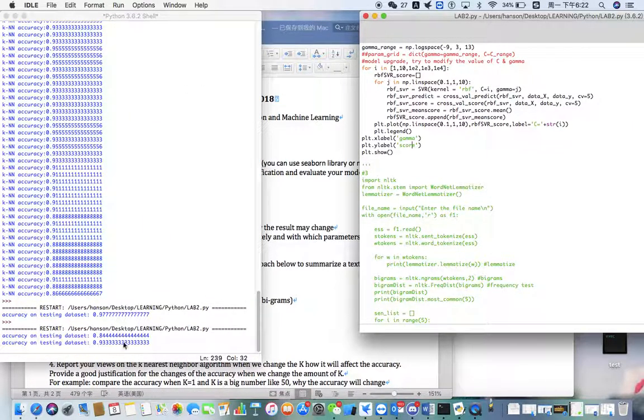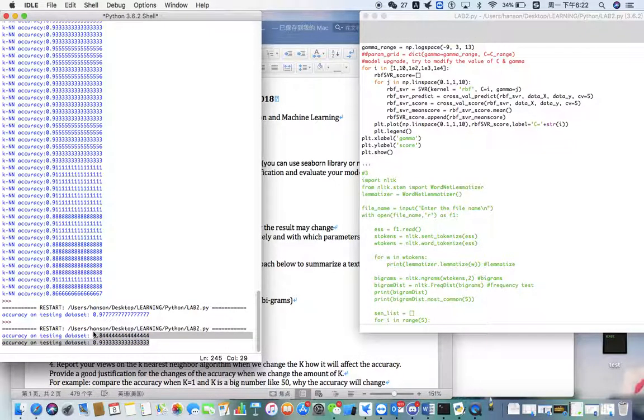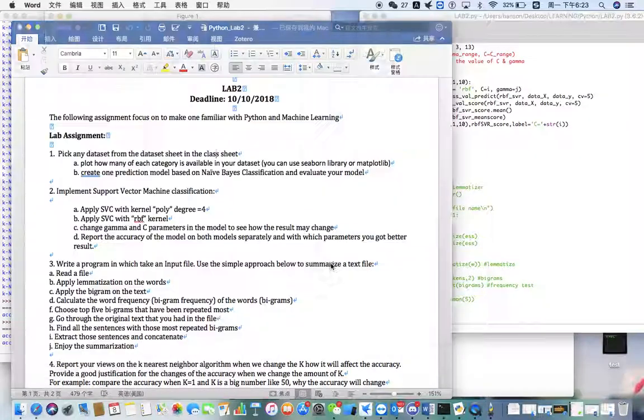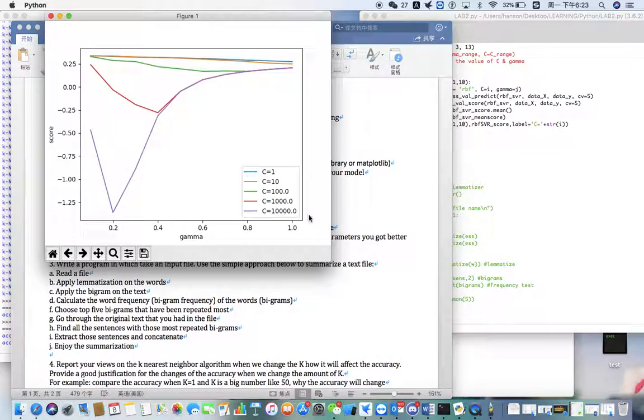In this case, it will first output two accuracies: the first one for the poly kernel function, and the second one for the RBF kernel function. And we get a graph there. It looks like a two-dimensional graph, but actually it's three-dimensional. We have C as one variable, gamma as another variable, and use the score as the label.